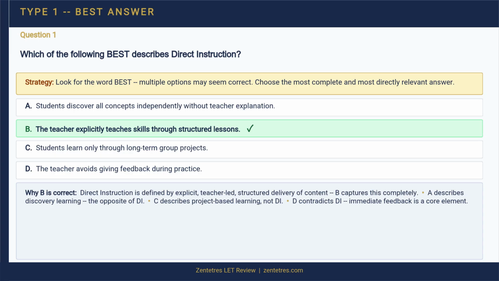B says the teacher explicitly teaches skills through structured lessons. That's it. Direct instruction is always teacher-led, always explicit, and always structured. This is the most complete and accurate description. C says students learn only through long-term group projects. That's project-based learning, not DI.